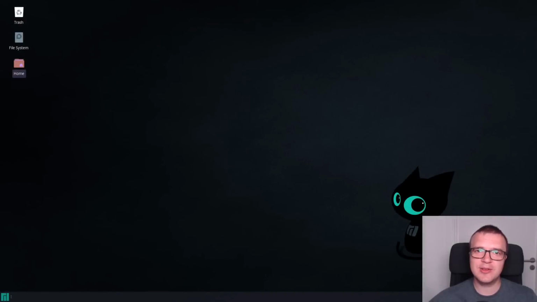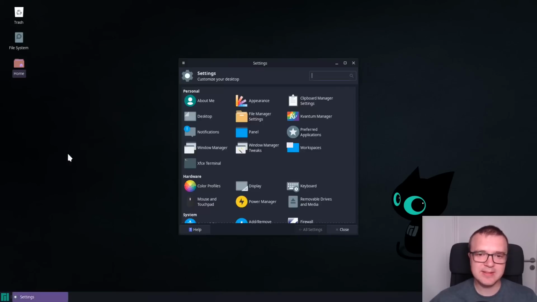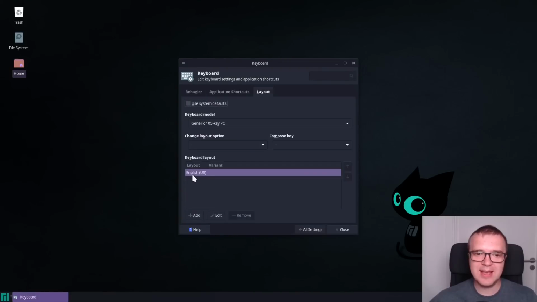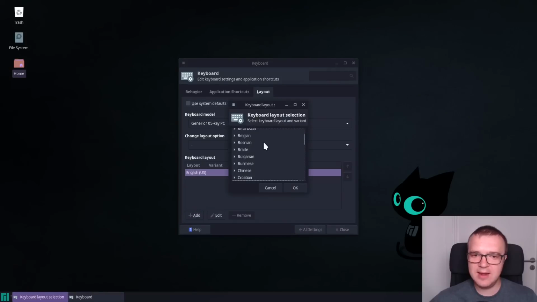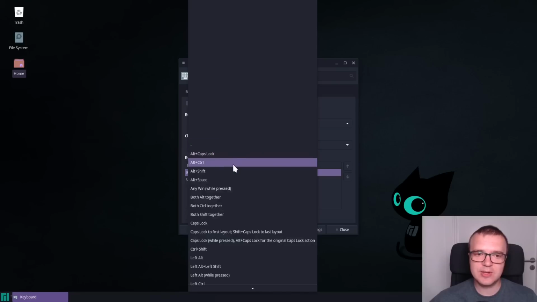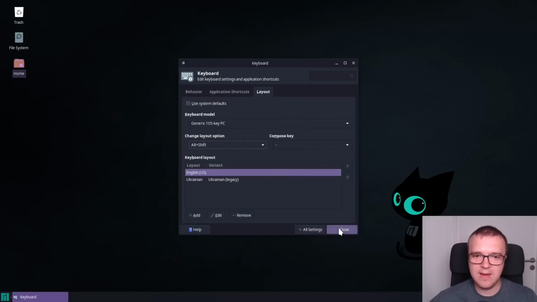Add keyboard layout. If you're multilingual, you probably need to use several keyboard layouts, so you can usually do that in Manjaro. You just need to open XFCE settings, go to keyboard, layout, and here you will see your current layout. Then you can just click on this add button and install any additional keyboard layout. For example, I will select Ukrainian here. So now I have two keyboard layouts in my system. Here I can also select what shortcut I can use to change my keyboard layout. I will use Alt-Shift here, and then you close it.